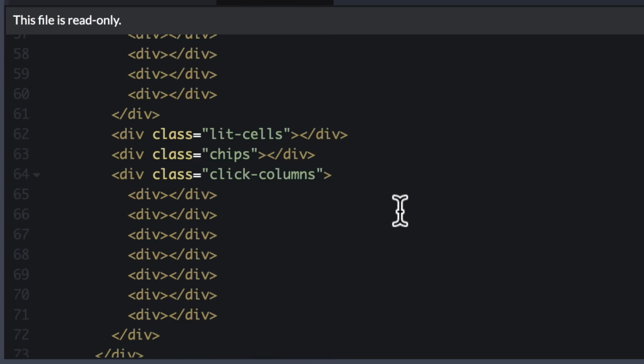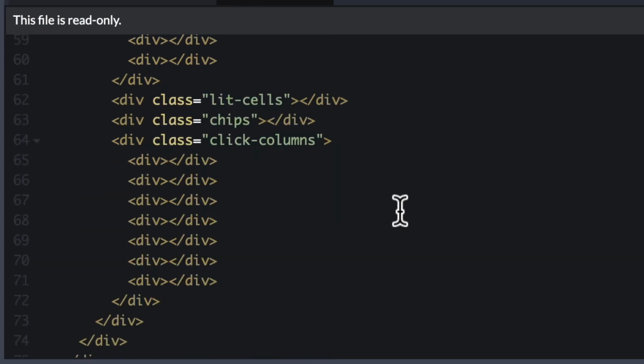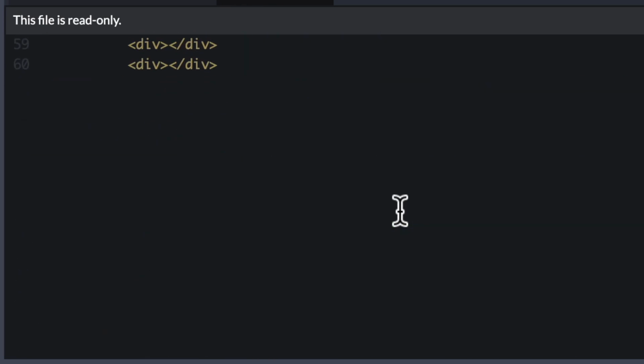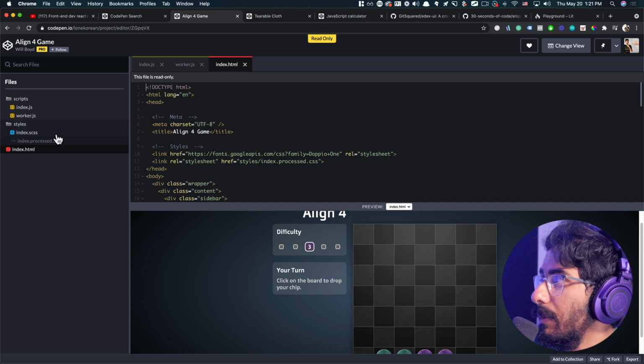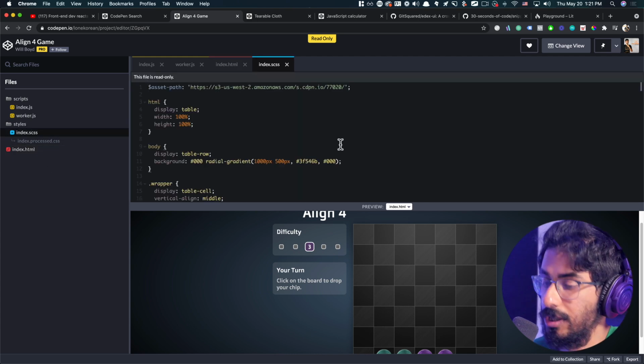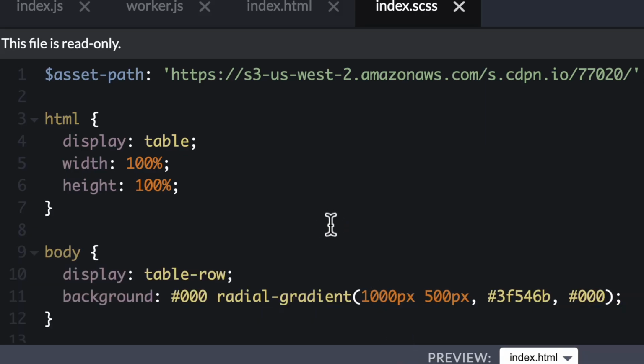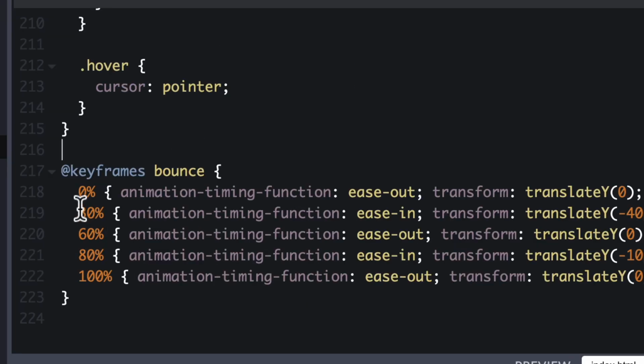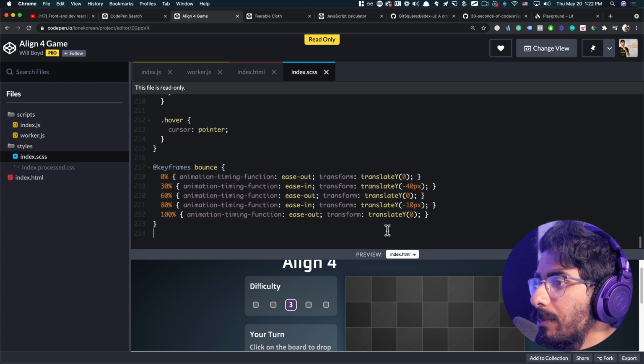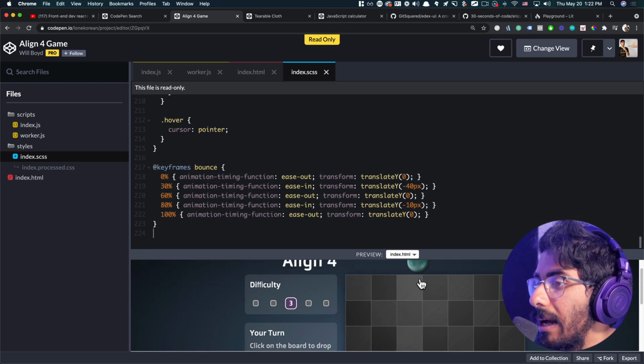The HTML seems to be quite simple. It's very, very basic here. Just about 70 to 80 lines of HTML code. Not much going on the HTML side. There's quite a lot going on the CSS side as well. About 200 lines happening here. And I believe these keyframes are what are making that animation happen when I click.